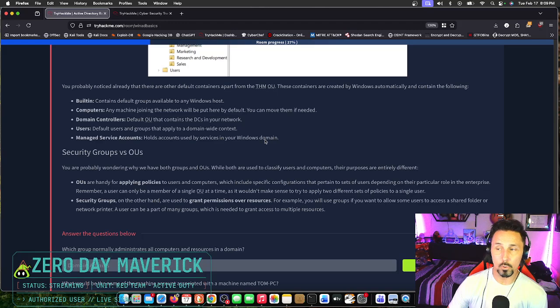So going down to computers, you have all the computers that are already linked to this DC. Pretty straightforward. Same thing with domain controllers: the domain controller that's associated with this DC. Users, I can't get more straightforward than that. These are all the users that are on the DC, and you will have your managed service accounts. These are the services where a managed service is able to link their stuff right here.